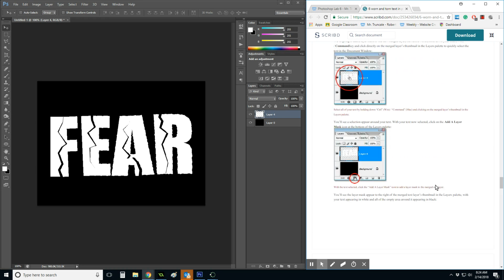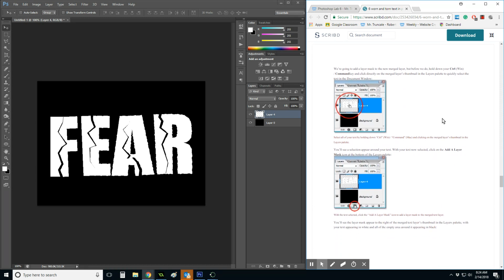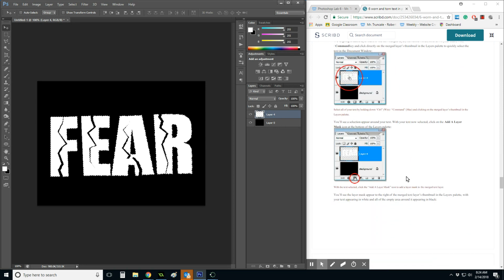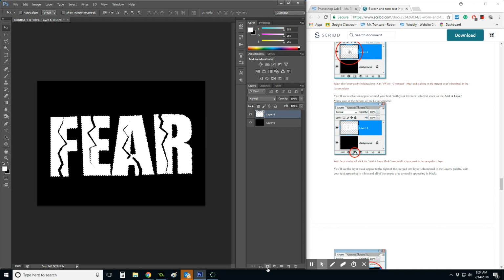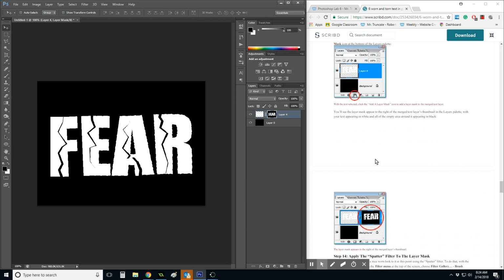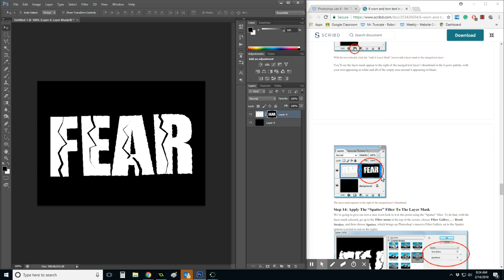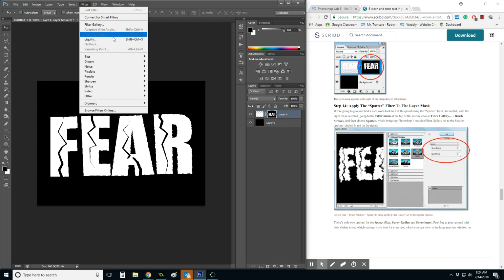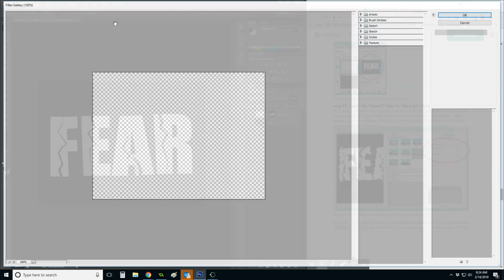Okay, so it says now what we want to do is add a layer mask. To select everything on a layer, you hold down the Control key and click on the layer, and it will have just everything on that layer selected. That's a neat shortcut. Then what I want to do is add a mask to it. We're going to modify this mask with a filter. So I'm going to make sure I have the mask selected, and then go up to Filter, Filter Gallery.